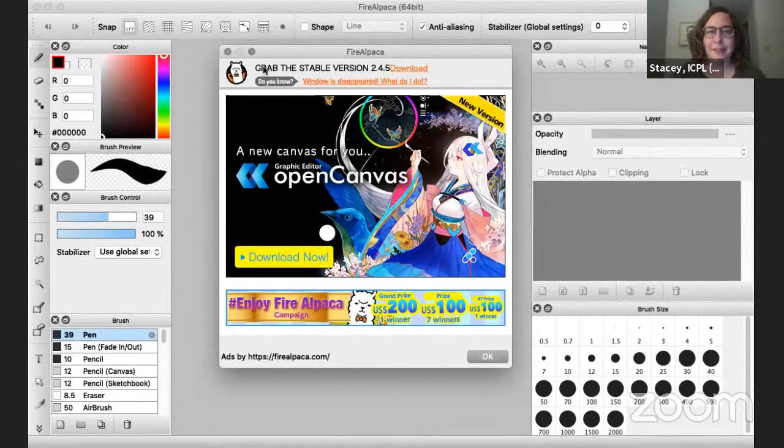Here's a few things that I'm looking at. So they're telling me I can get a different version. I think I have the latest version, so I'm ignoring that. They've got this little "did you know" tip that changes each time that I open up the program. It's actually pretty helpful. This one, I'm not worried about my window disappearing, but other prompts have been like, how do I use the watercolor brush? Or how do I add a brush? So you might find that helpful.